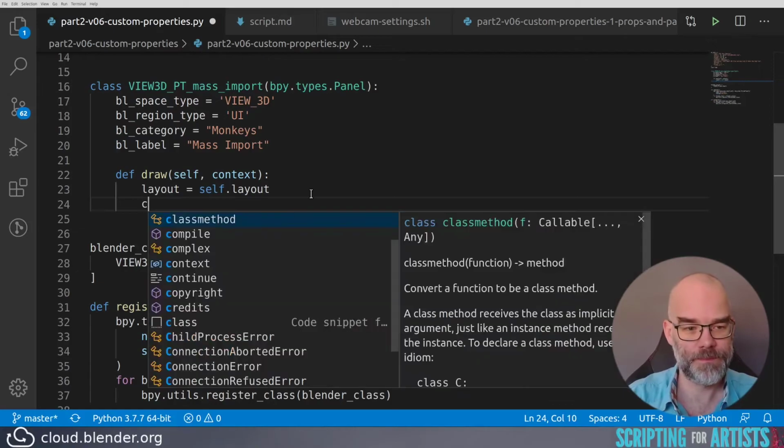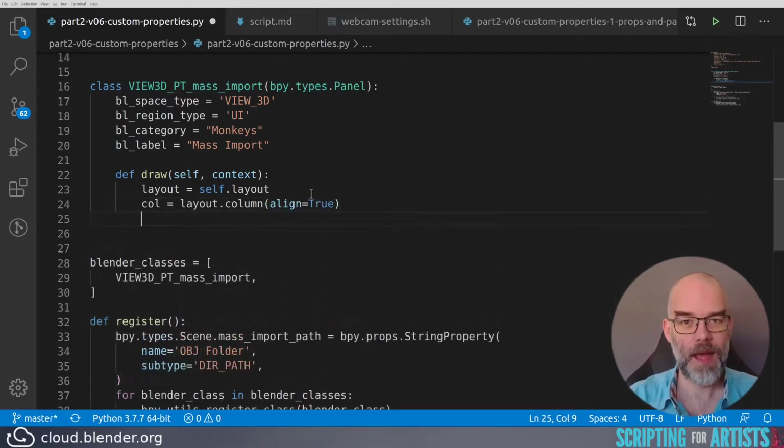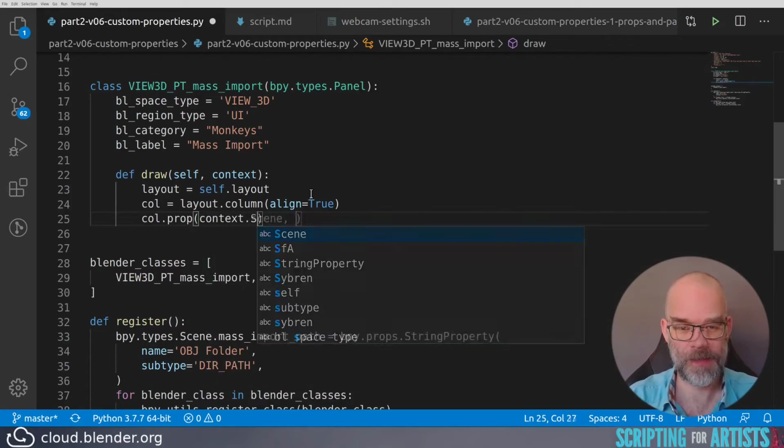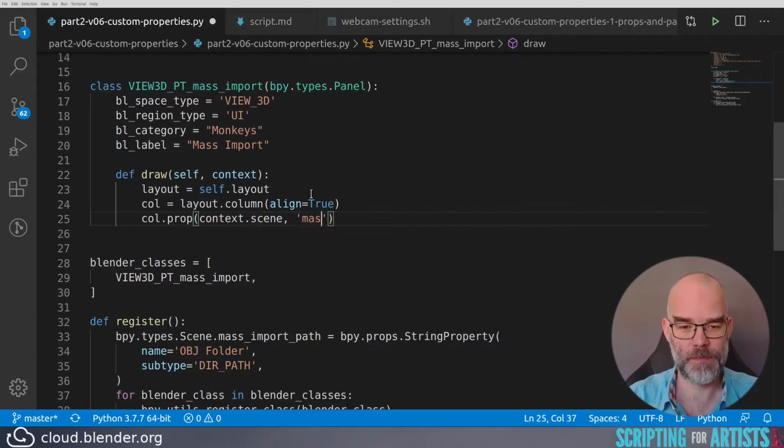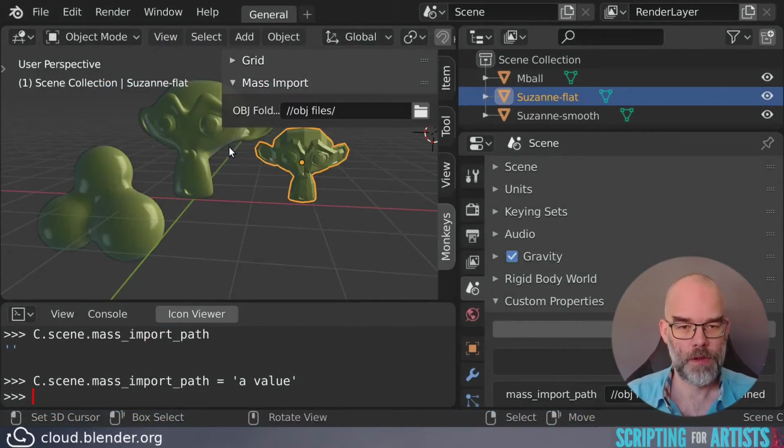Let's add a column and then add the property. The property was defined on the scene, which is context.scene. And the property name was mass import path. That's it. Reload the code, and there we have our property, browse button and all.